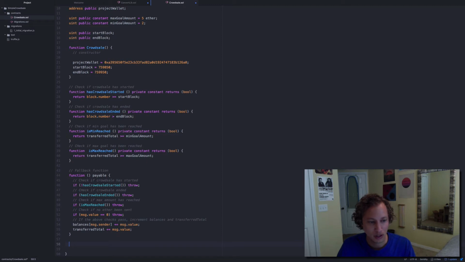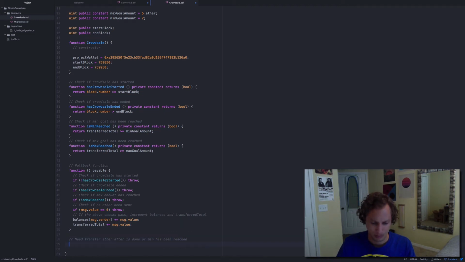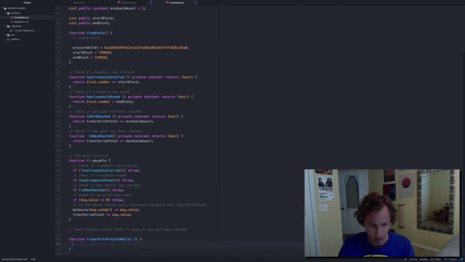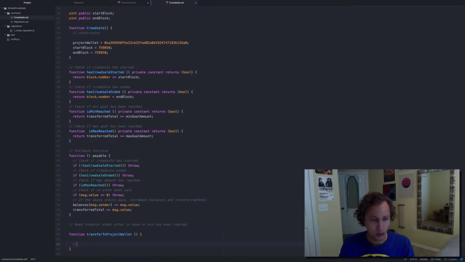So we also need another function here. We need to transfer ether after the Crowdsale is done, or the minimum has been reached. So let's make another function here called transferToProjectWallet. This is going to make a couple of checks. We don't want to be able to transfer unless the minimum has been reached, so check if the minimum has been reached.